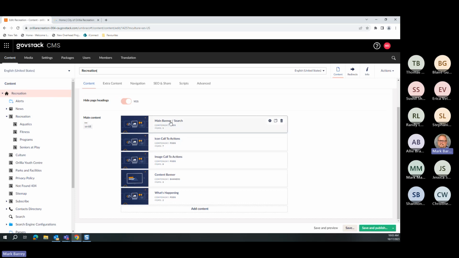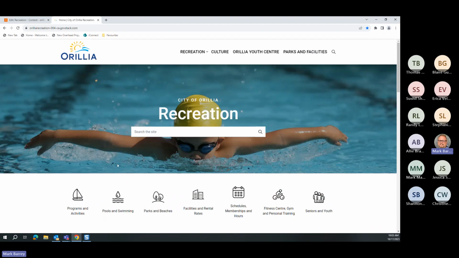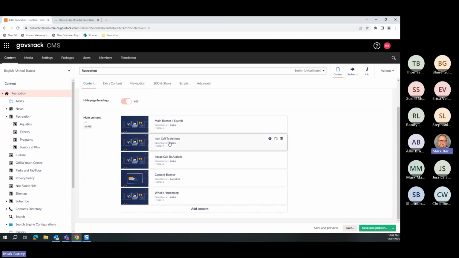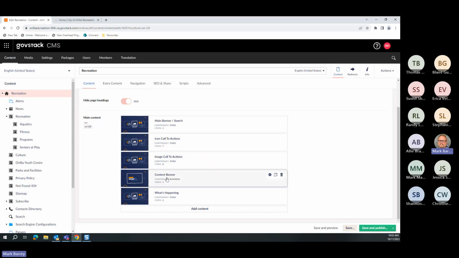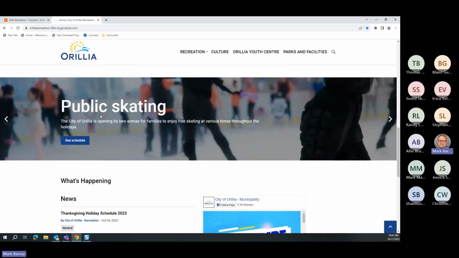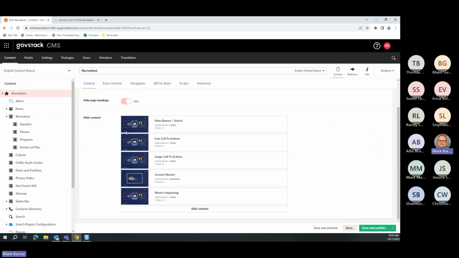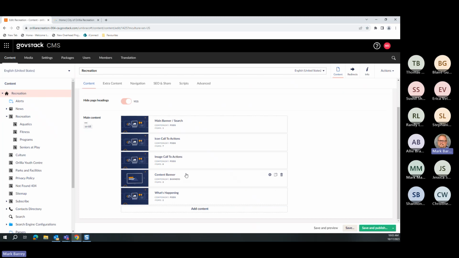So at the very top, we have the main banner and search. Well, that's what we have up here at the top, right? That's what governs this. Now, after that, we have those icon-driven call to actions. Well, that's the icon call to actions. And then we have the image call to actions. Well, that's this segment here. Then the content banner, and that's the full width piece that we have running across here. And then we have the what's happening section. And the what's happening section contains your news and your social media. Now, that's all we have on the homepage, those 5 pieces.